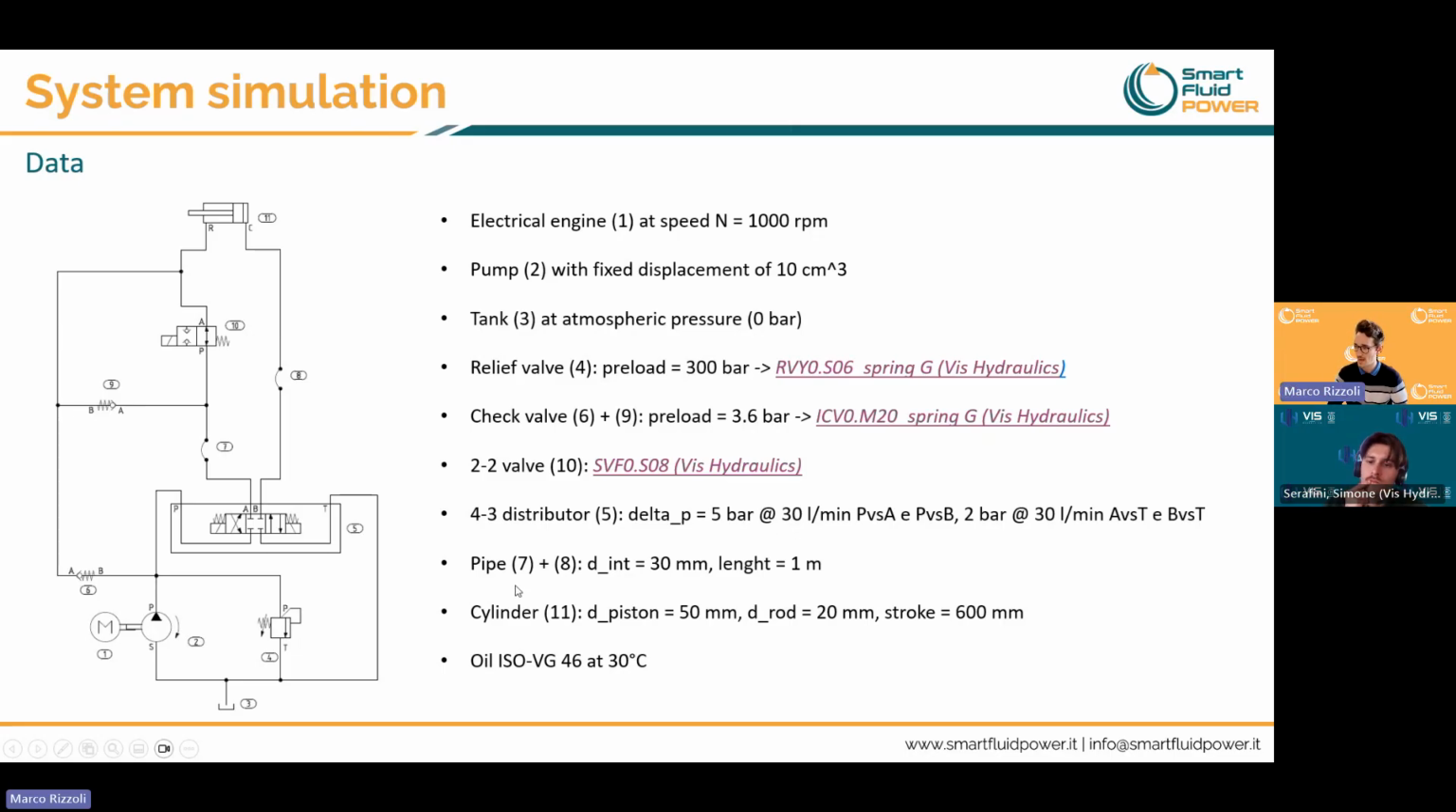Plus, we have the pipe connection to the actuator. We have a 30 millimeter internal diameter piping that has a length of 1 meter. The cylinder, standard information for the cylinder: the piston diameter, 50 millimeters, the rod diameter, 20 millimeters, and the total stroke, 600 millimeters.